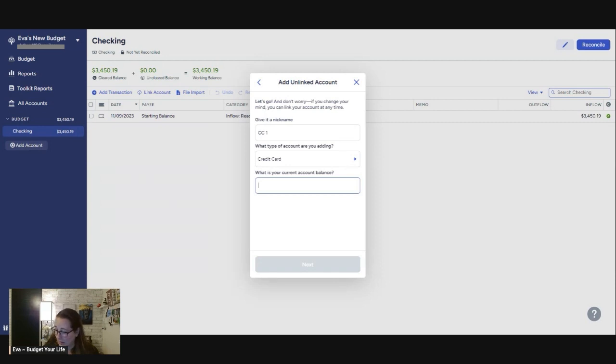That's what's important. So my account balance on this one is $265.22.